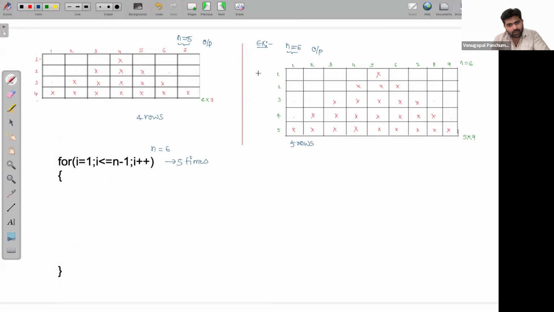Now, first, let's see i is equal to 1. We have to do this. Next, i is equal to 2. We have to do this. Next, i is equal to 3. Third line. Next, when i is equal to 4, we have to do the fourth line. Similarly, i is equal to 5. Okay, now let's focus: how many stars I have to print and how many spaces I have to print. If I know that, then the story is very easy.